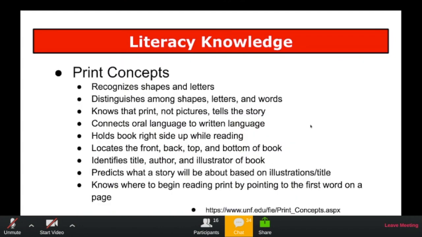So when we talk about print concepts, it's huge. There's a lot of things that go into that. We're going to talk about recognizing something as simple as shapes and letters, and being able to distinguish the differences between letters, shapes, and words. Knowing that print, not the picture, tells the story. You've probably experienced a little kindergartner coming to your pre-K who didn't have that true understanding of that yet. So we have to help them get there and give them those experiences. Connecting oral language to written language is also important.